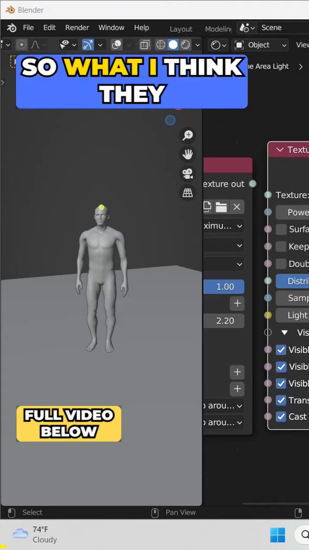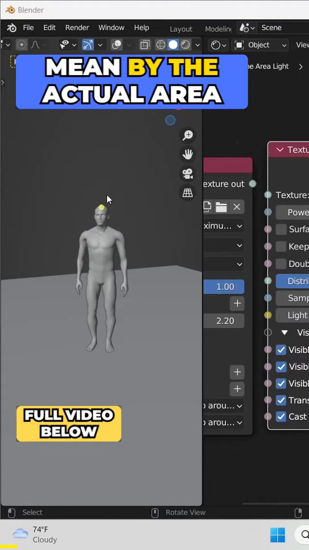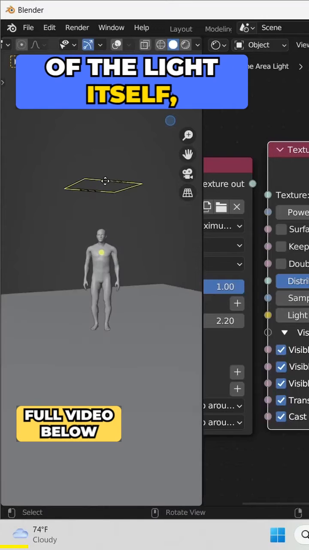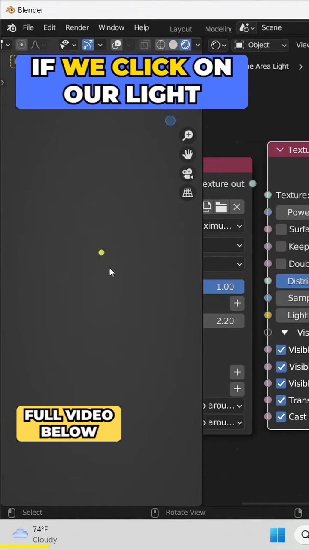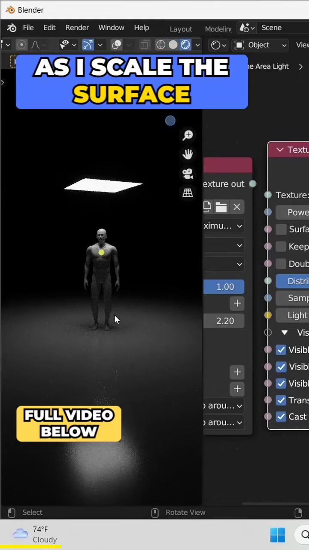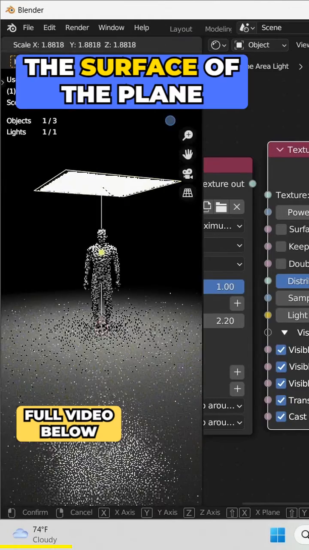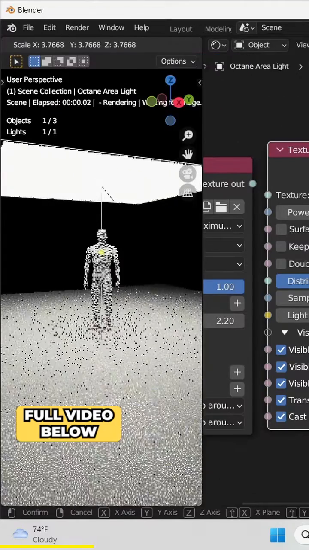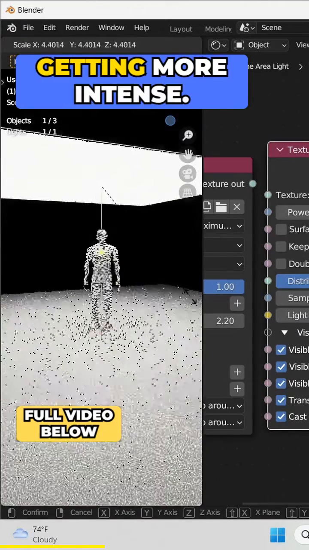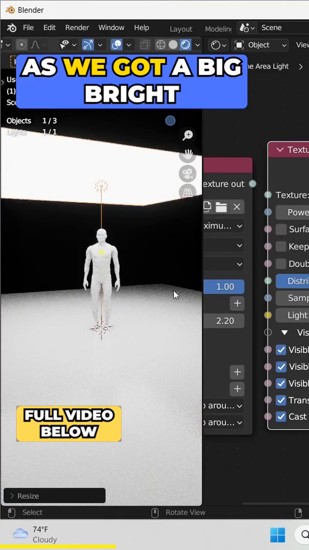So what I think they mean by the actual area of the light itself, this area light right now, the surface of it, if we click on our light here and turn it on, as I scale the surface up, the surface of the plane is getting bigger. So the light is actually getting more intense. So there we go, we've got a big bright light here.